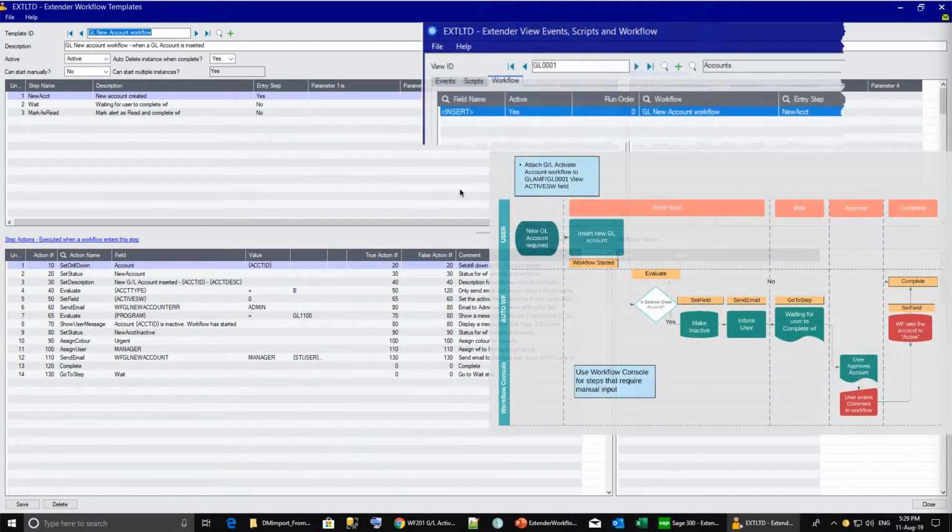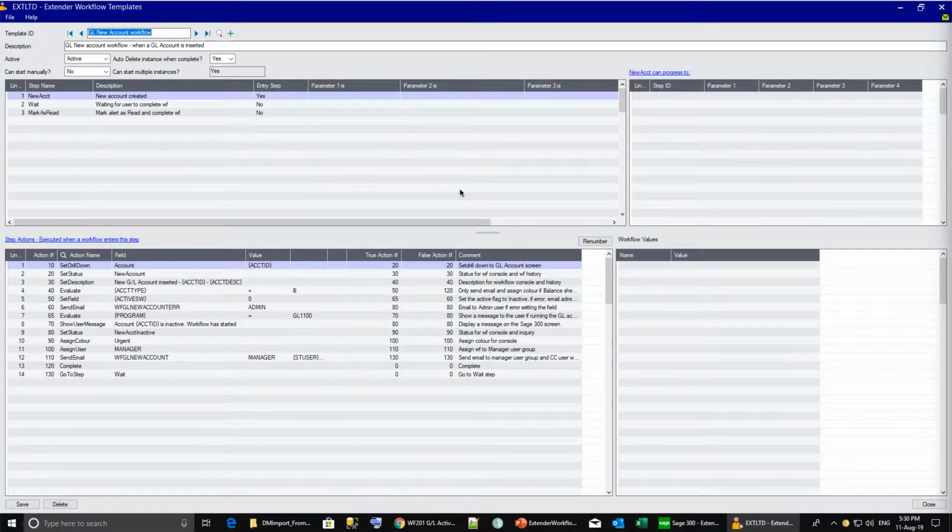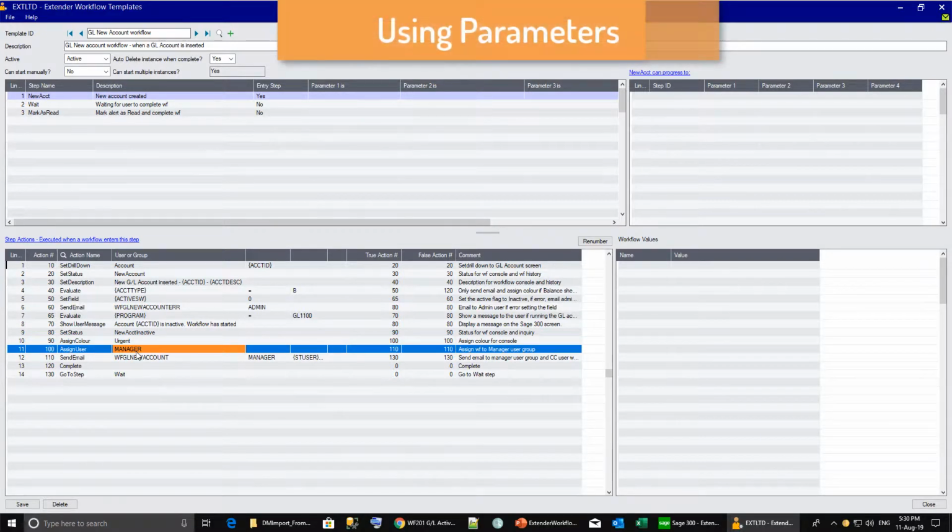In the previous video, we built a workflow that is triggered when a GL account is inserted. So we're going to add a few improvements to that workflow. Firstly, we currently have a workflow where in the assign user step, we set it to a manager being a workflow user group in Sage 300. But what we want to do to make it easier to maintain, and to make it easier to move between a test server and a live server, is to configure this as a parameter.